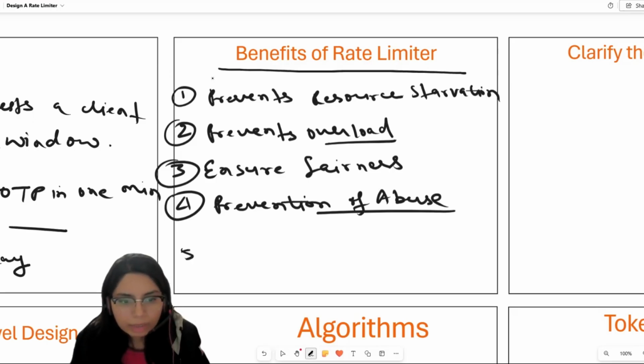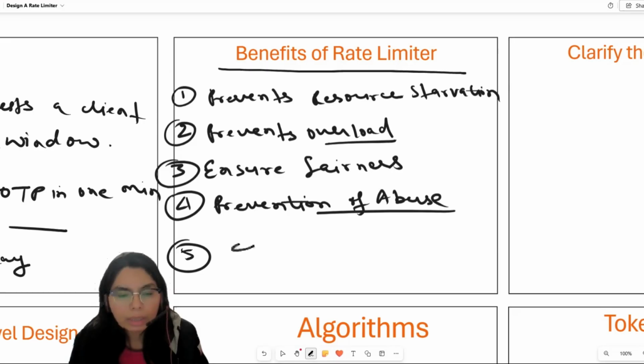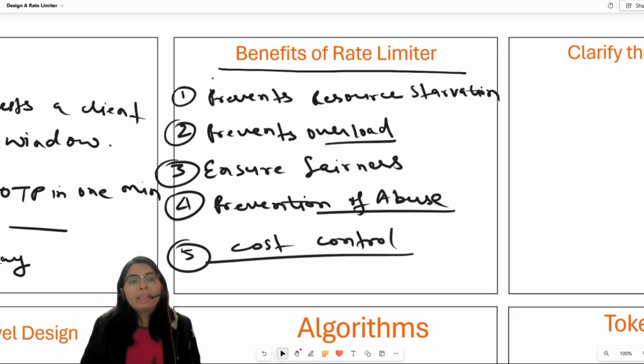The next benefit of having a rate limiter is cost control. So usually in case of a paid service, using that service unlimited can impact the cost. Cost can be higher, especially in an organization that is using third party paid services. They try to have some limits on the usage of that service so that the cost can be reduced. So these are some of the benefits of having the rate limiter.